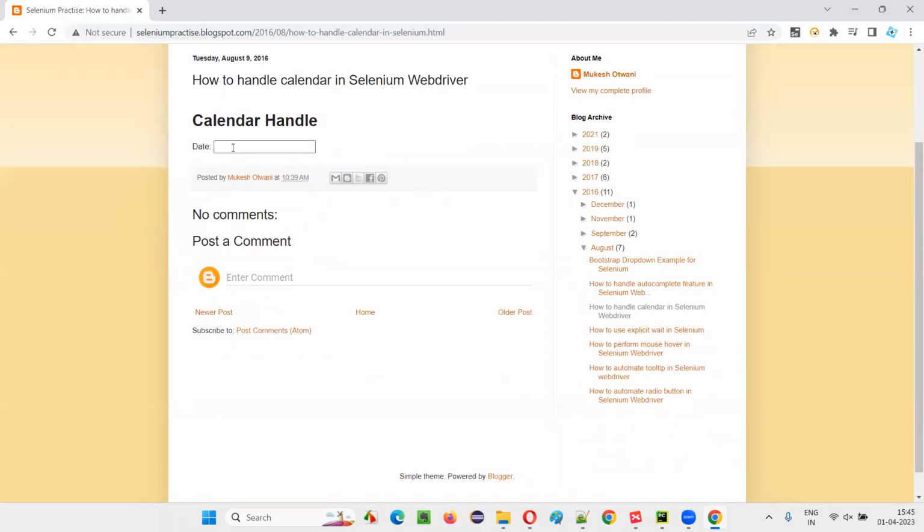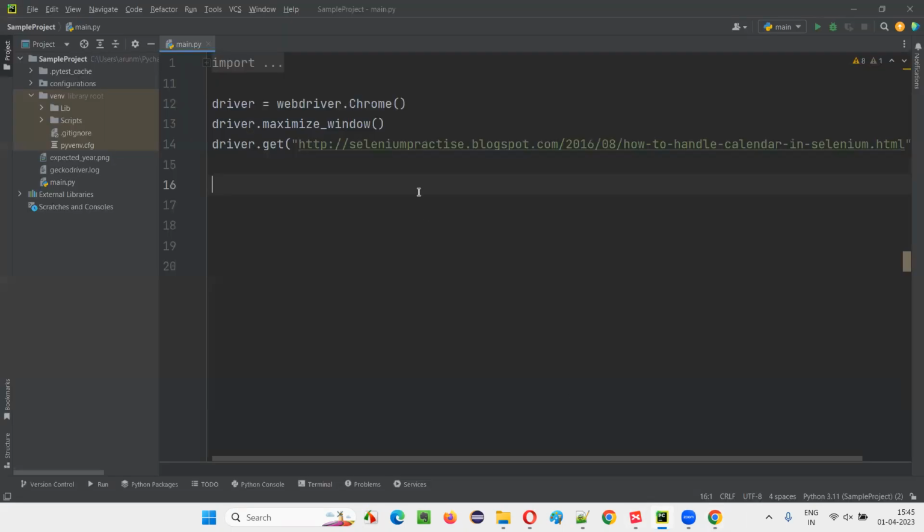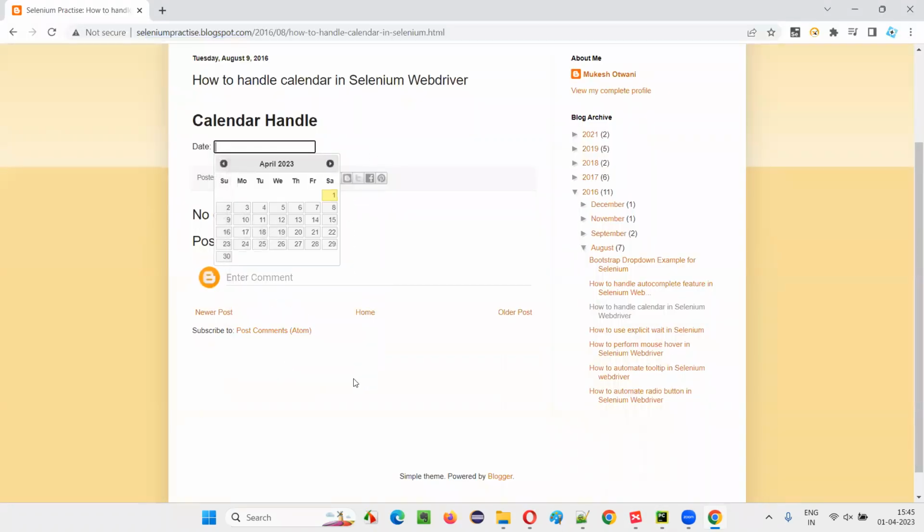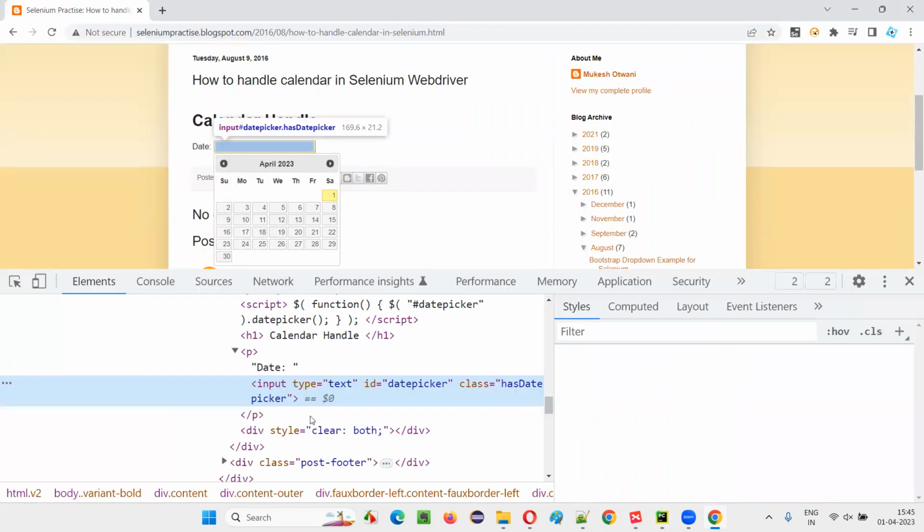After that, I would like to enter the date. Now, using normal Selenium WebDriver commands, I can select the date here. But in some cases, the normal Selenium WebDriver commands may not work. In that case, we have to run some JavaScript code. In this session, I'm talking about the JavaScript code. So first of all, let me inspect this date field, before running some JavaScript code.